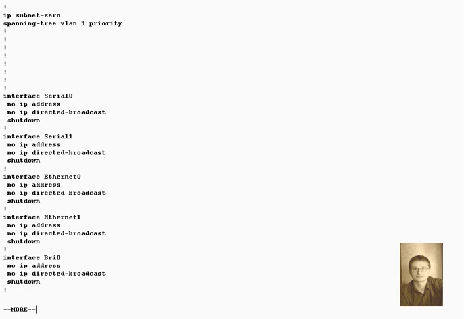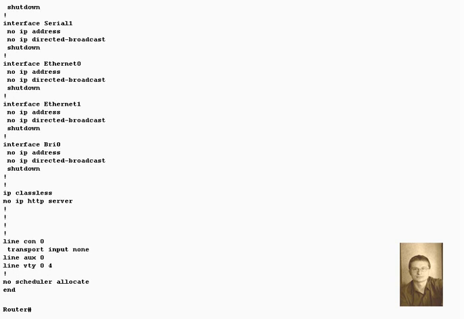Try and show the configuration stored in NVRAM. This is your startup config. We have not saved the configuration, so there isn't one to show.